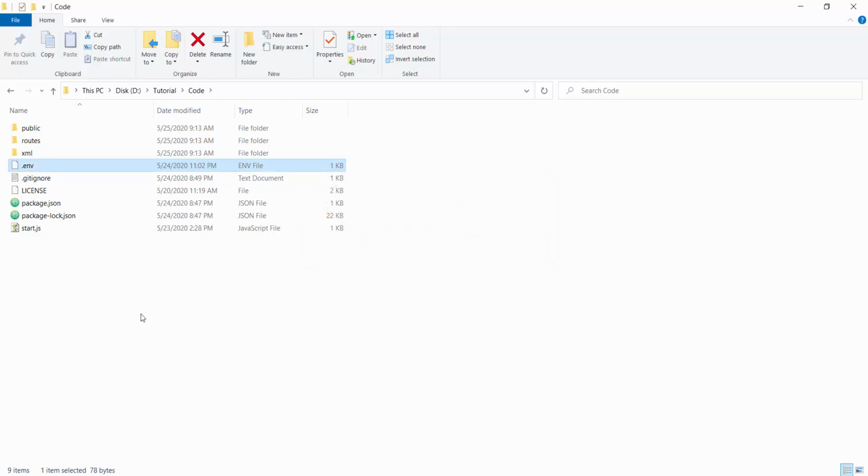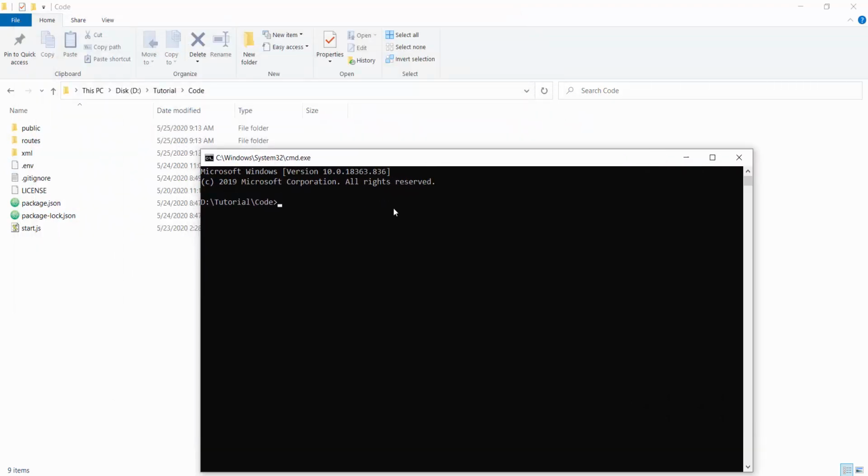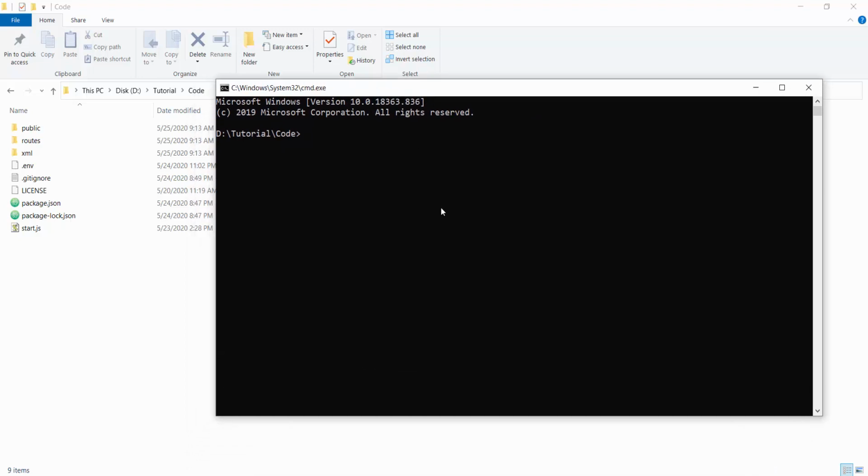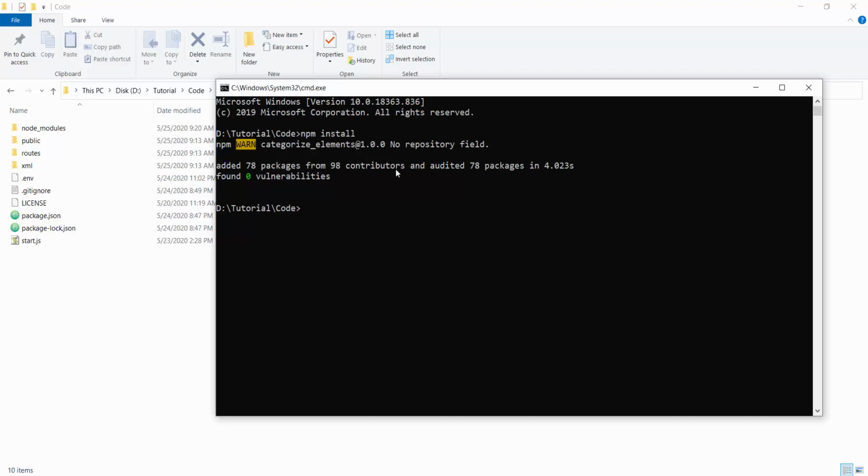So yes, the next thing to do is open the terminal or the command prompt in the current folder and, assuming that you already have Node.js installed on your computer, type in npm install. This will install all the packages required for this application. It can take some time. After this is ready, your application should be ready to use.